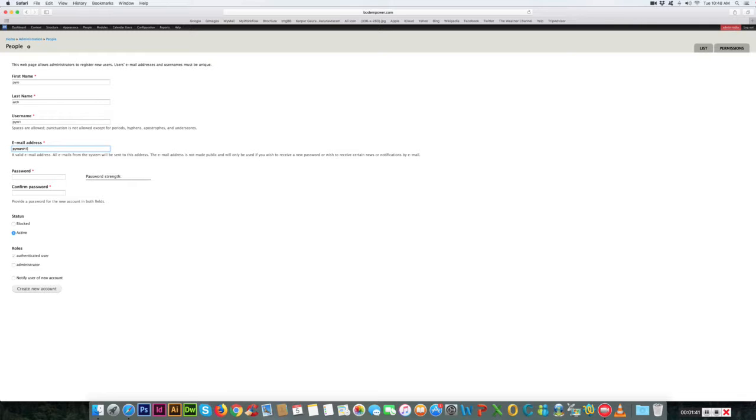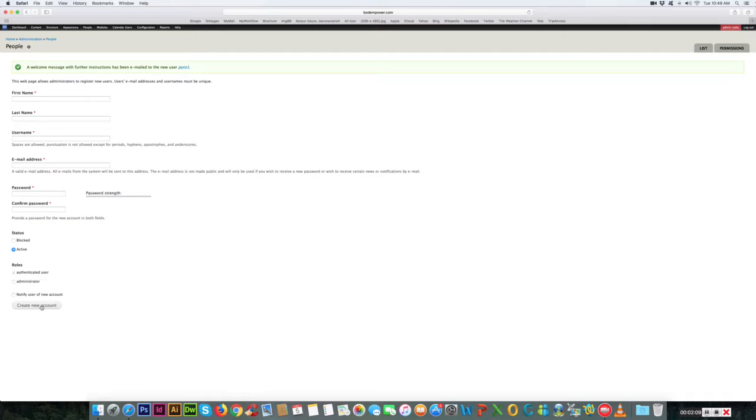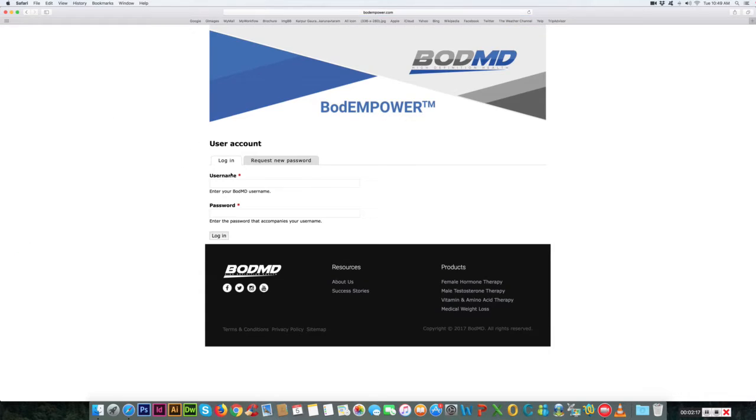As I mentioned before, only an admin user gets the admin panel. An authenticated user does not see this panel. If you want to block a user, you can set it here. By default, a user created will be active. You can check the Notify User of New Account checkbox if you wish to send a notification to a newly created user. Let us click on Create New User to create the user. Let us log in again using the credentials of the new authenticated user we created.